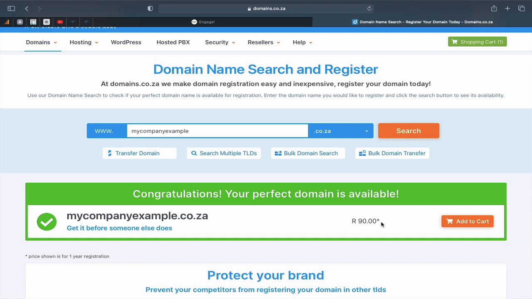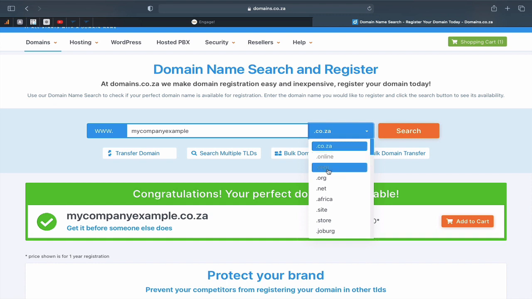If you don't have a company domain, just go and type in your company and check if it's available. If it is available and you see it's $90, you click to add to cart. You can also check if there are other ones available: .online, .com, .org. Of course, .com is a better one, but it's a bit more expensive. It's about $290 or something of the sort. So if you want to go for .com, you can go for that. .co.za is about 90 rand, and I think the other ones are like $30 and so on. But preferably either .co.za or .com.